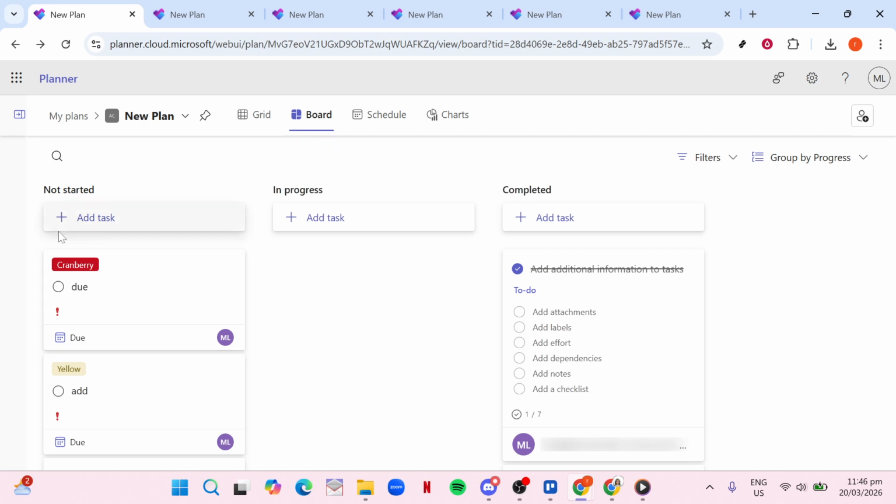Labels are little colored tags that you can attach to tasks to show things like priority, department, status, or any category that makes sense for your team.